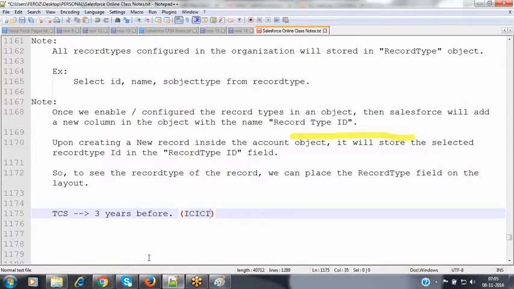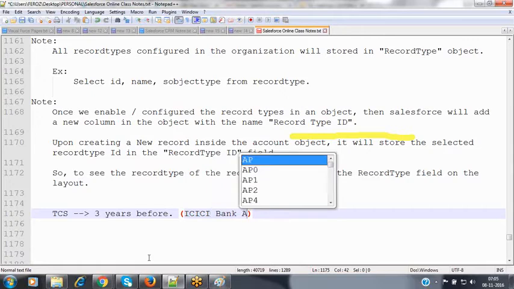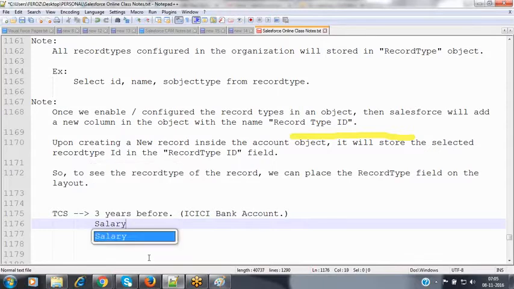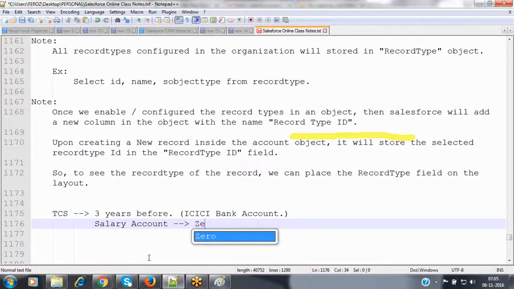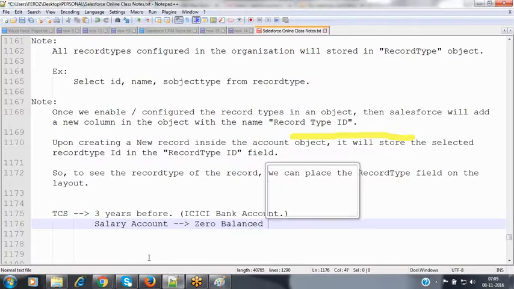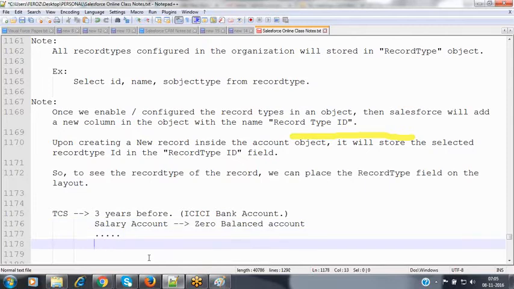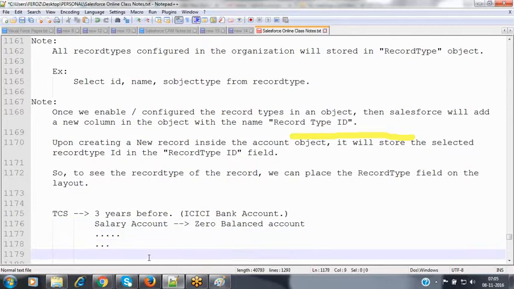So I opened a new ICICI bank account. Now I'm using that bank account, which is a salary account, where we need not maintain any balance. So this is a zero balance account. I'm using that account for almost 3 years.